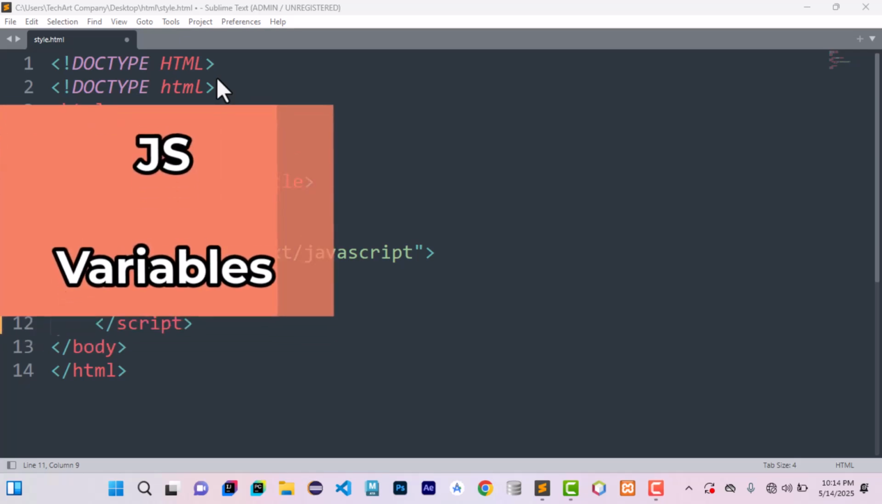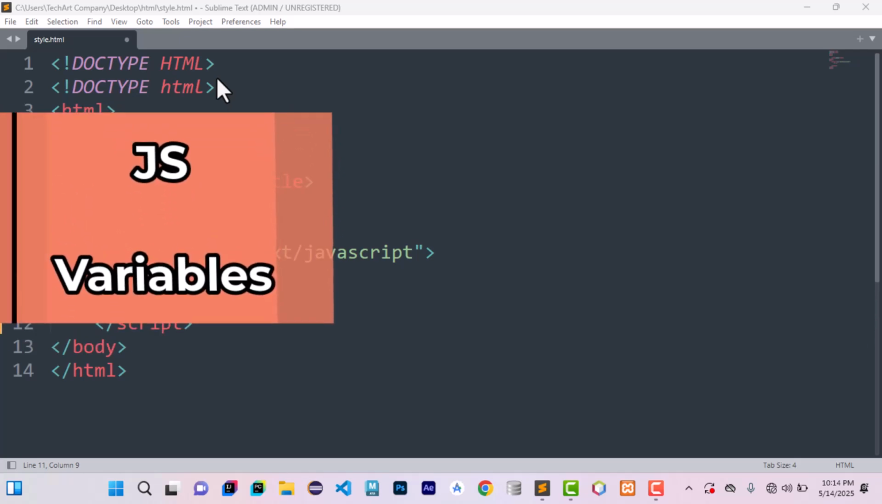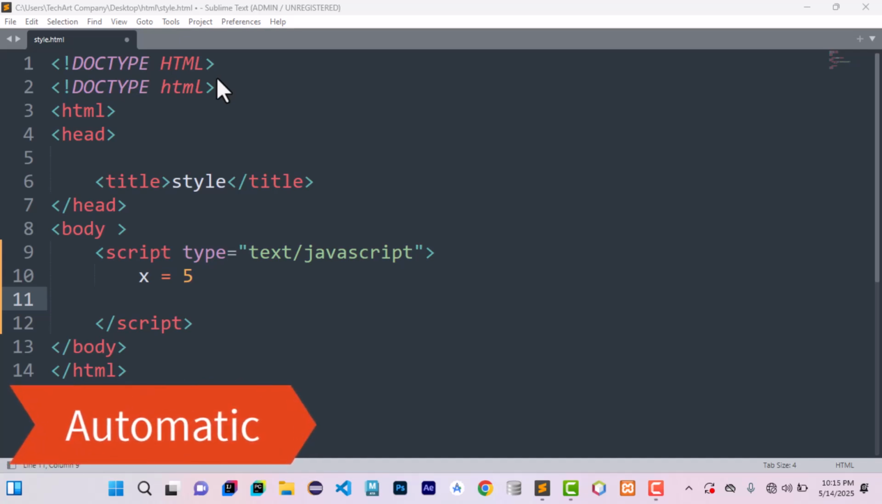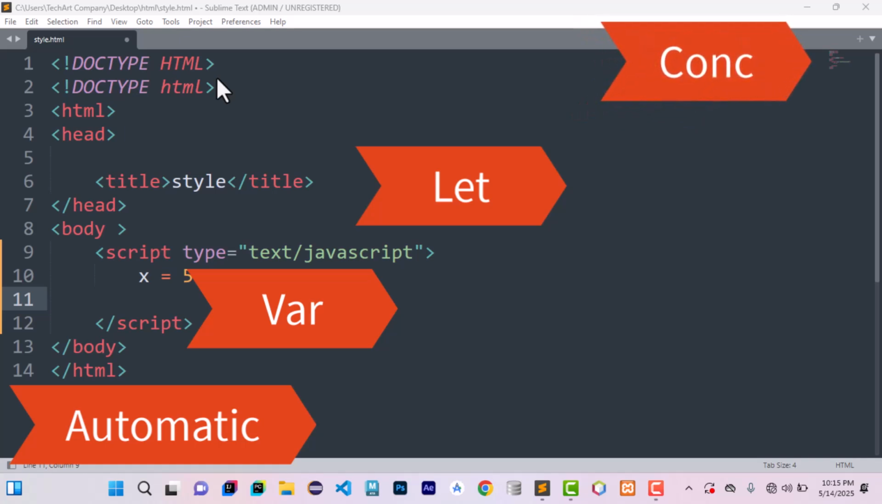So guys, welcome once again. We will start off by defining what JavaScript variables are. Variables are containers for storing data. JavaScript variables can be declared in 4 ways: automatically, using a var keyword, using a let keyword, and finally using a const keyword to make a variable.